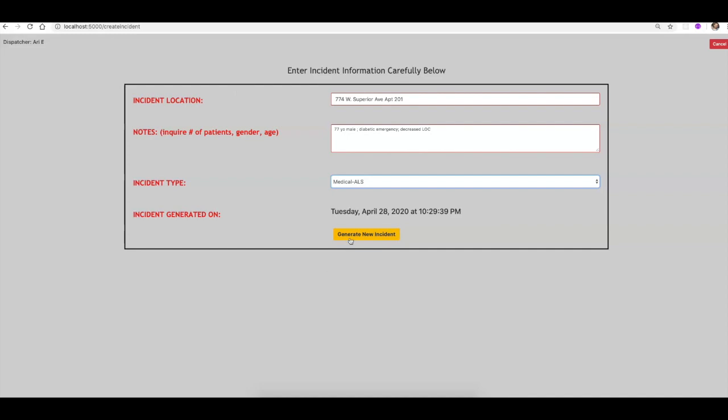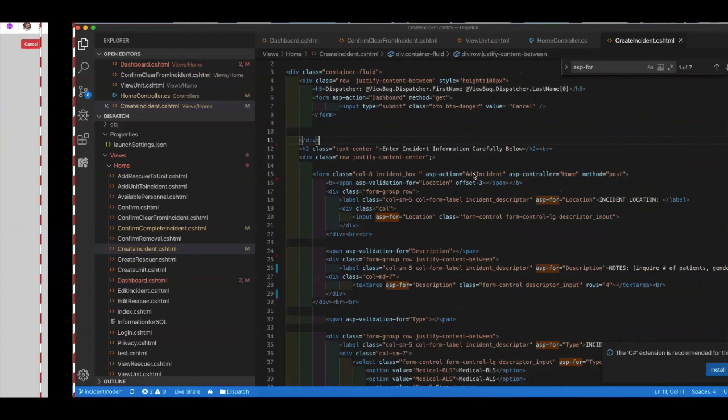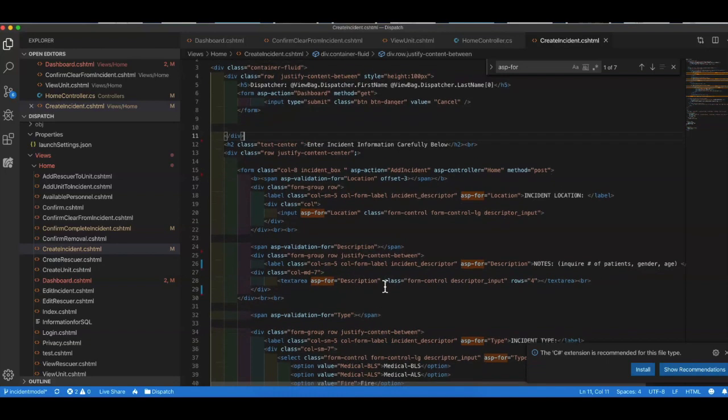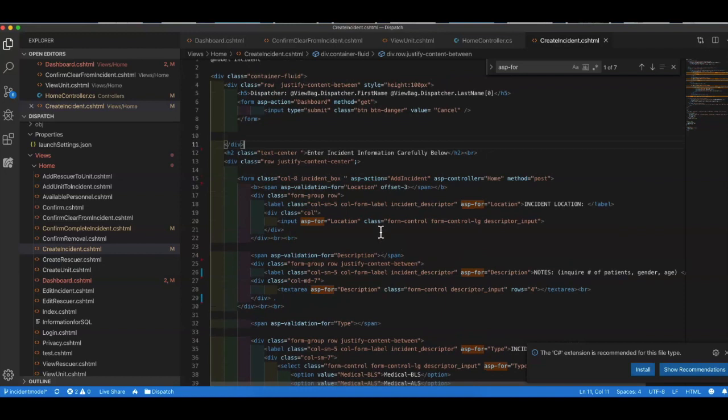When I click this Generate New Incident button, I'm submitting this form here. And when I submit that form, it takes all this information, the location, the description that I've put into it, and routes to the action Add Incident in my home controller.